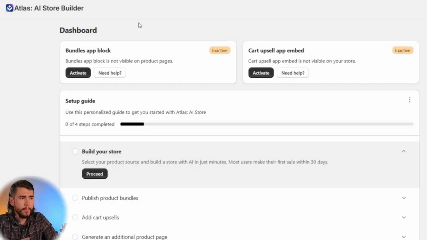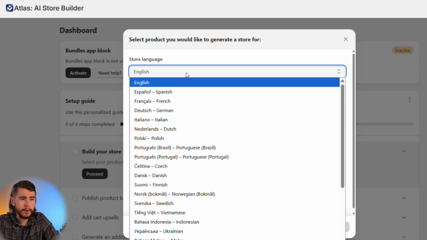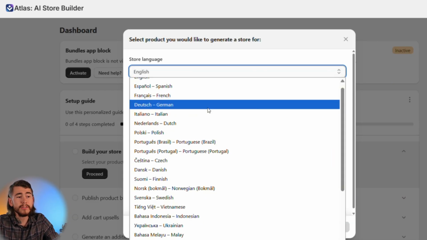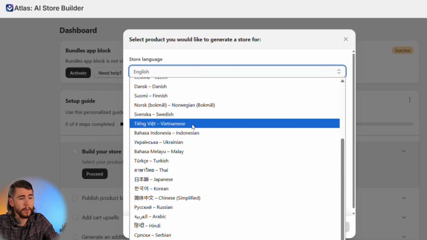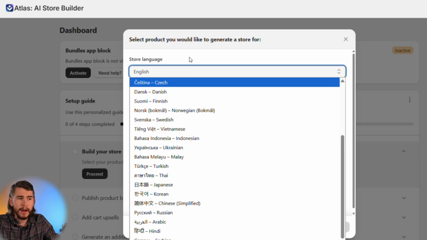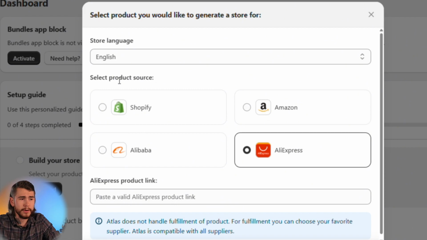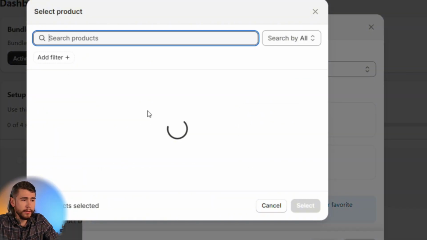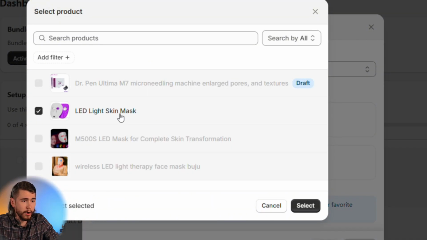So we're gonna go ahead and open up Atlas on our Shopify store now. We're gonna select build your store right here. You're gonna select your language. Atlas actually has a ton of different languages to choose from in case you wanna create stores in other languages to test different markets. But for now, we're just gonna go ahead and select English. Then you're gonna select your product source. You can select a product on your Shopify store, or you can post a link from Amazon, AliExpress, or Alibaba. So I'm gonna go ahead and select Shopify, and let's pick one of our products right here. We'll use this LED light skin mask.